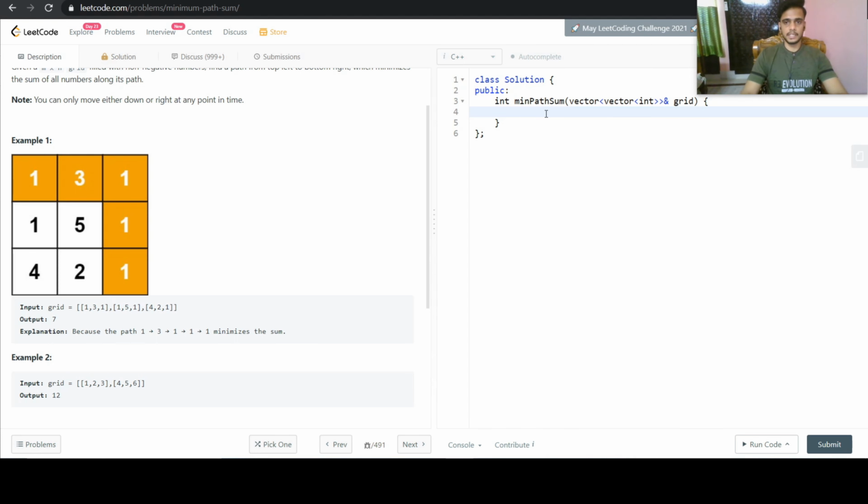So first of all, we need a similar vector like this one, which will hold our cost to reach each of the blocks mentioned here. So let us declare a vector of int and name it as dp.